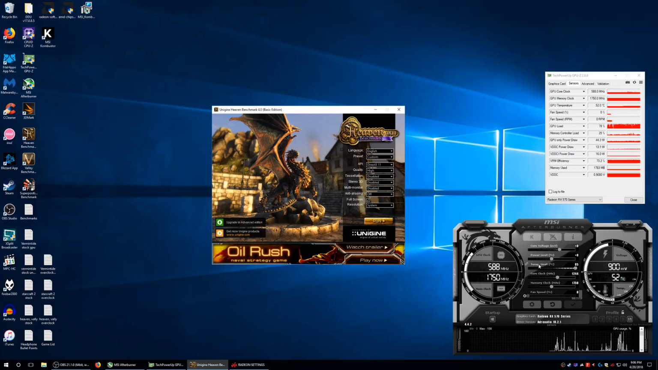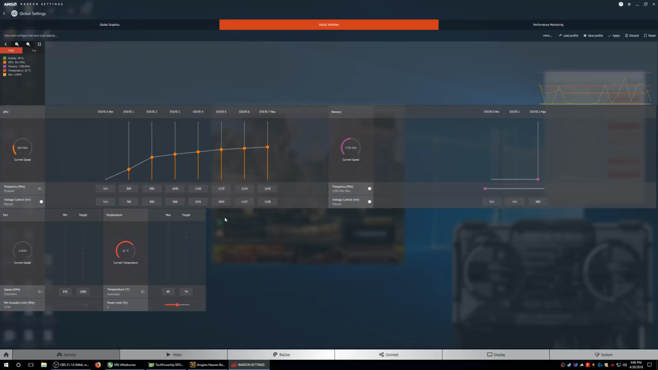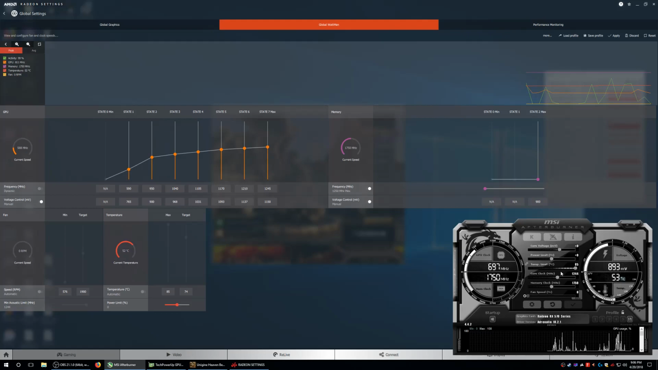So basically to overclock, this is all you really need to do. You start here, or in Afterburner, and you do not touch the voltage, and you just keep increasing this by 20 at a time. So let's say if I go to like 460, and then I hit apply.